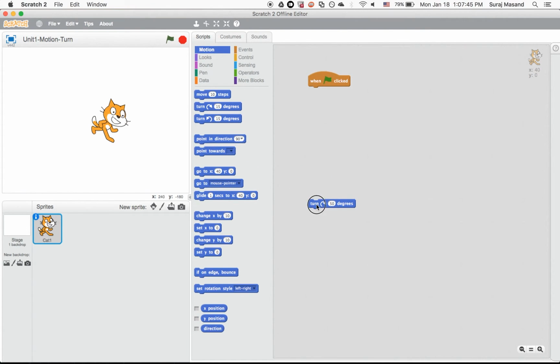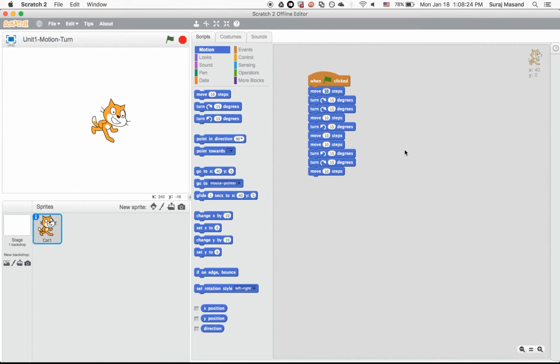Let's get rid of these two blocks. Now, let's make a combination so that we can have the sprite move in any direction and any number of steps we want it to. Let's take the move 10 steps block and the turn clockwise block. Add any combination of this that you want. Just make sure that they snap together. Alright. Now change the numbers as you want them to.